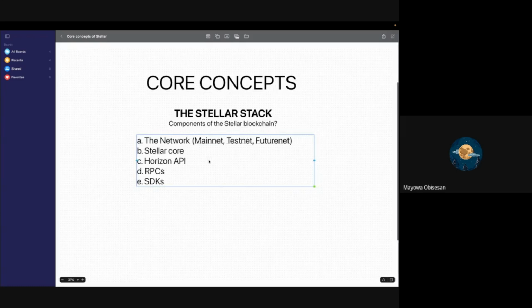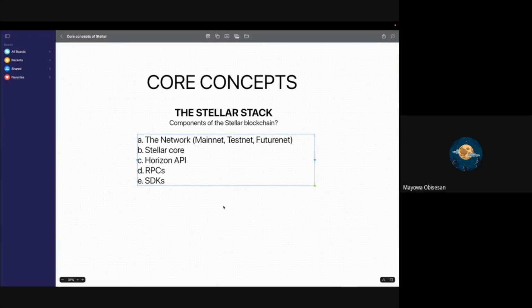The first one I'm going to be talking about is the Stellar stack. So what are the components of the Stellar blockchain itself, the Stellar network? Now let's take a deep dive into this and talk about the components of the Stellar blockchain. In this video, I'm going to be talking about the network first of all. We tend to split this second part of the tutorial into multiple sections because talking about these 5 components might take a long time.